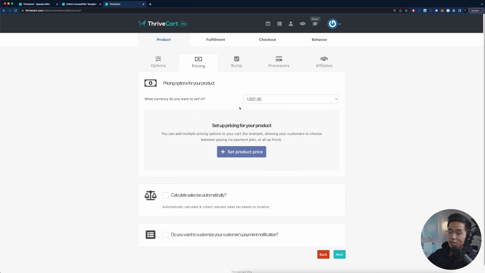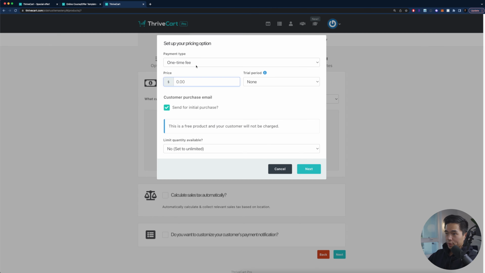So first, it's going to have you select what currency you want to sell in. So since we are selling in US dollars, I'll just leave it as is. And then I'll be able to set my product price here, right? And it's great because you can actually add multiple pricing options using Thrivecart. So extremely powerful.